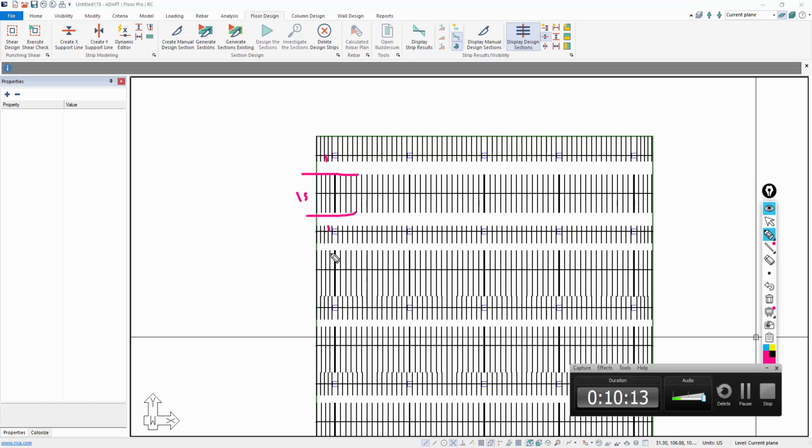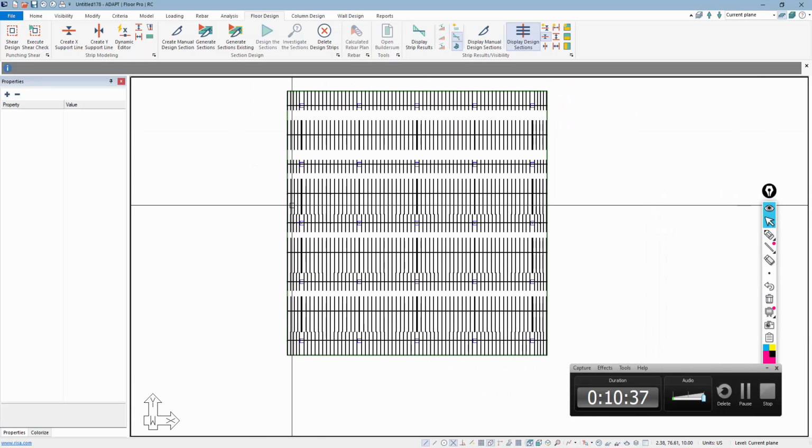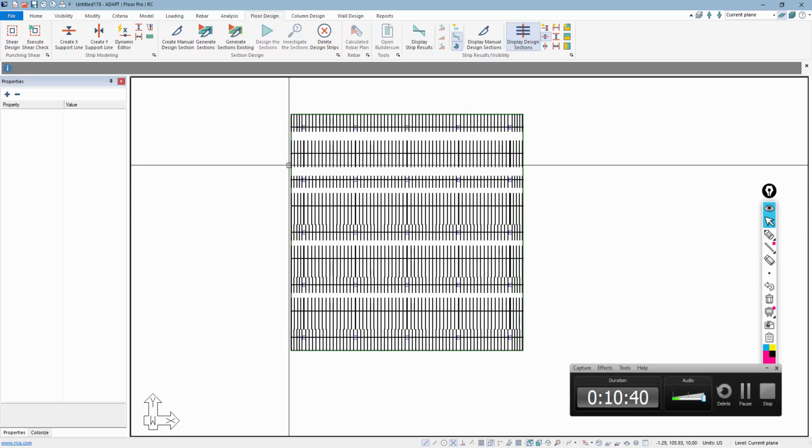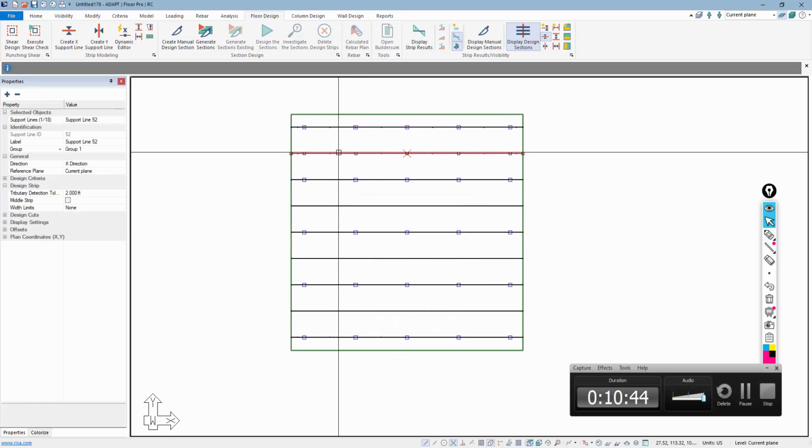The reason for that is that the program is saying, well, now because this is no longer labeled a middle strip, this is just a strip, take 15% of the distance from here to here. And so that's 2.09 feet there and 2.09 feet there. So the middle strip tag matters when you're generating the design strips, and you want that truly to be classified as a middle strip. Let's go back and reclassify that.